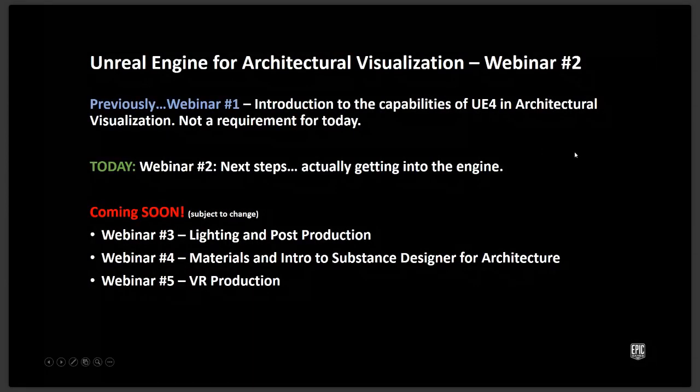Previously in webinar number 1, we did an introduction to the capabilities of UE4 for architectural visualization. Now, it's not a requirement to have seen that webinar. We're not going to be covering things in here that are dependent on what you may have seen in the first webinar, so don't worry about that. Today's webinar is really about next steps. Once you've seen what was possible in the engine in the first webinar, now we're actually getting into the engine. So it's going to be a lot longer, a lot more technical, a lot deeper into some of the features. You can expect to go about an hour and 15 minutes today. We're jam-packed with a ton of information.